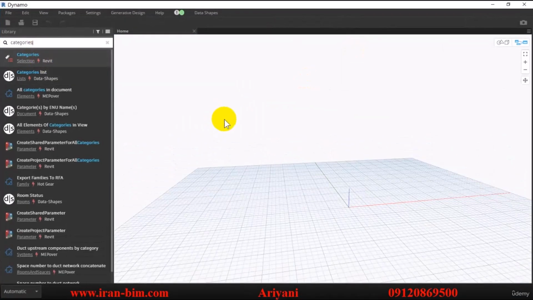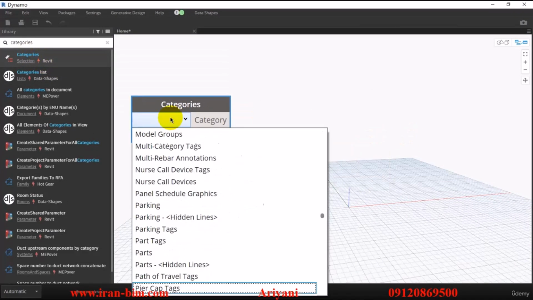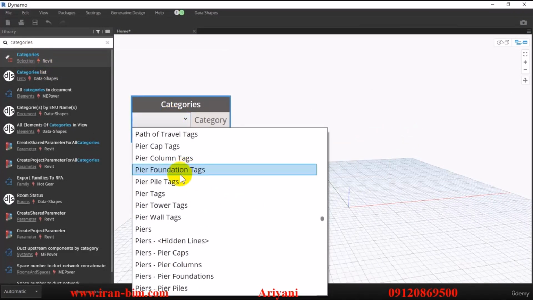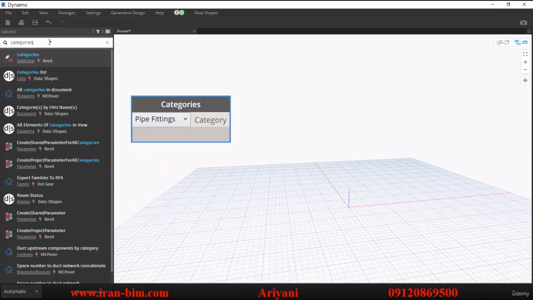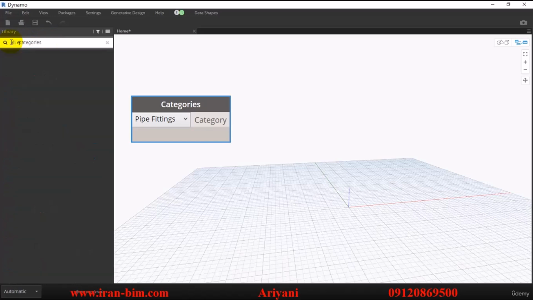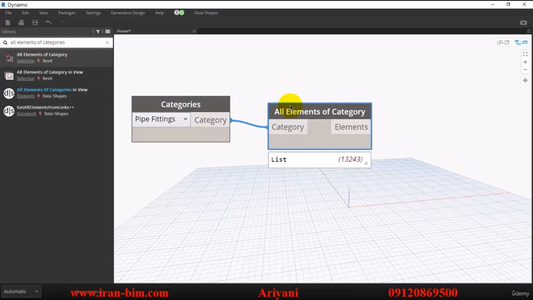So open up the category app and look for pipe fittings here. Let's see pipe fittings here. And in the main search bar itself, I'll look for all elements of category. All right, now let's open up this app and connect it to the categories to make the thread.